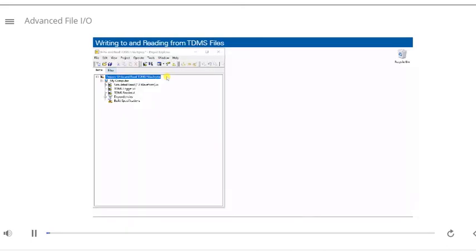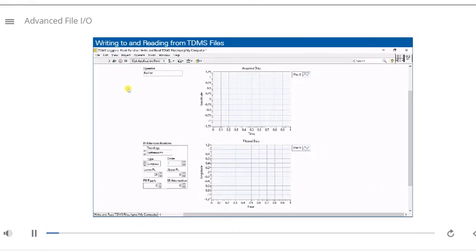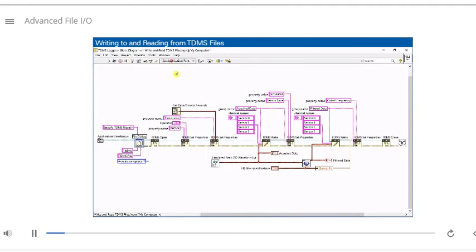First, let's explore how to write to a TDMS file by looking at the TDMS Logger VI. This project is found in the Exercises, Demonstrations, TDMS Logger and Reader folder, so you can follow along. We begin by using the TDMS Open function. Then we set TDMS properties using the TDMS Set Properties function.